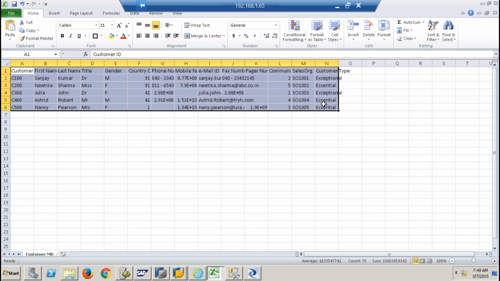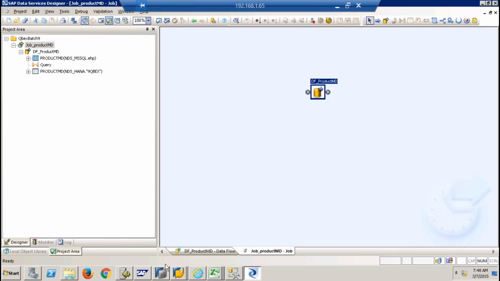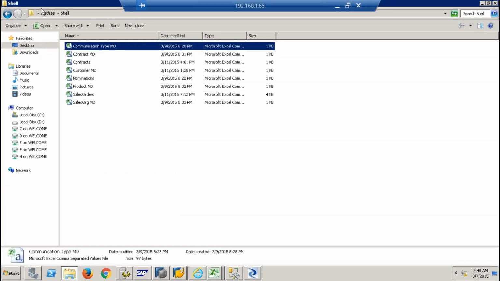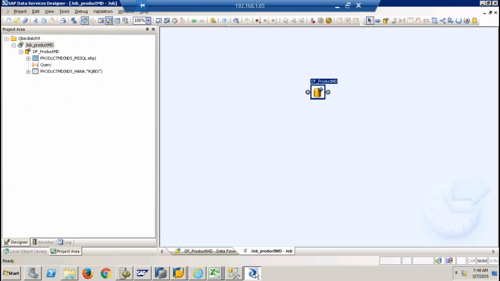Again, I have multiple options. I can go with smart data access or BODS. Smart data access is virtual access of the table, so I don't want to do that. I would like to load it, so I'll again go with BODS. This is where my file is, in my local desktop flat files, and this is the customer MD file. So how do we extract data from a flat file?